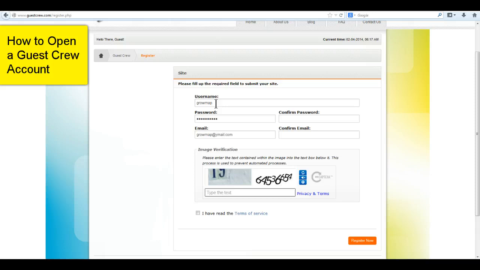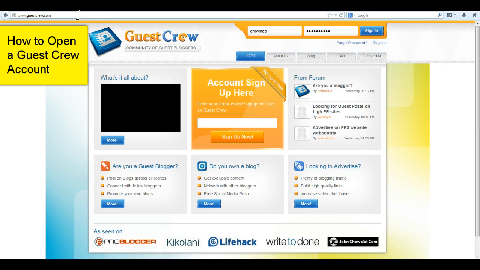Enter your password and confirm it by retyping it. Re-enter your email and confirm that by retyping it as well, and then enter the CAPTCHA. Read the terms of service and check the box to indicate that you have read it prior to clicking Register now. Similar to any new accounts you register today, you will be sent an email with a confirmation link. Click this link to confirm your account.